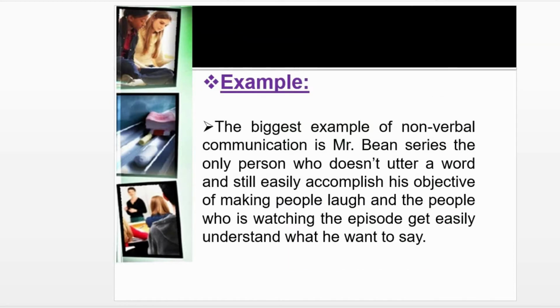Let me go further. The biggest example of non-verbal communication is Mr. Bean. I hope everybody remembers this character. This character doesn't speak a single word. It is very synonymous to the character that we have seen being played by Mr. Charlie Chaplin.